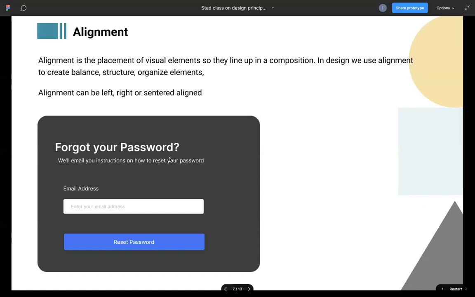So please try to make your design aligned, right? If you're doing left aligned, do it well. If you're doing center, do it centered. You can't do center aligned and then put your button on the left. It's happening.